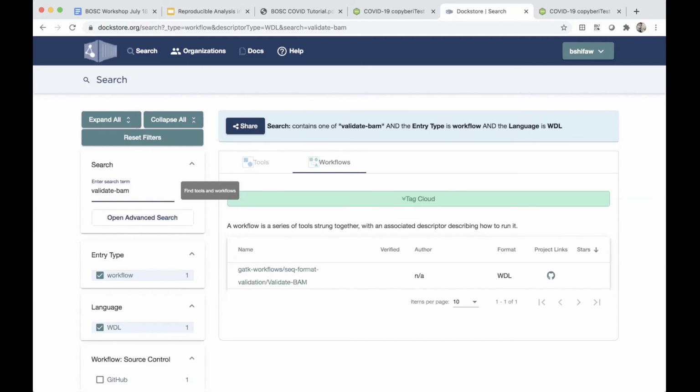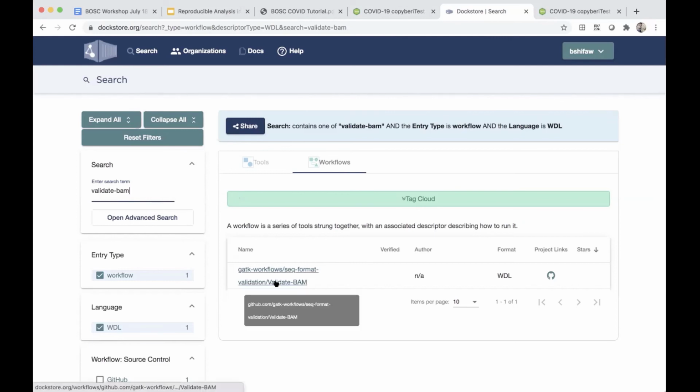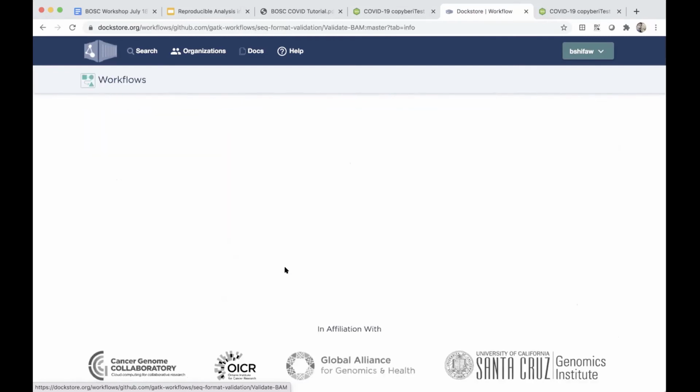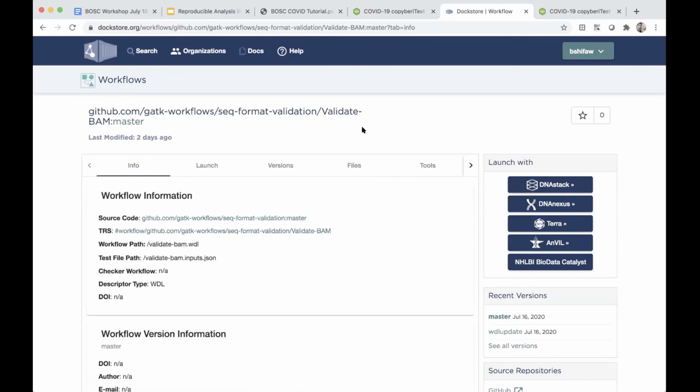And one thing to note here is, since you're being directed from Terra, which only uses WDL workflows, there are pre-filters already enabled to only search for WDL. So just an easy way of searching things. So after you type in validate-bam, the results will show this workflow called validate-bam from JTK Workflows repo. We'll select this workflow by clicking it.